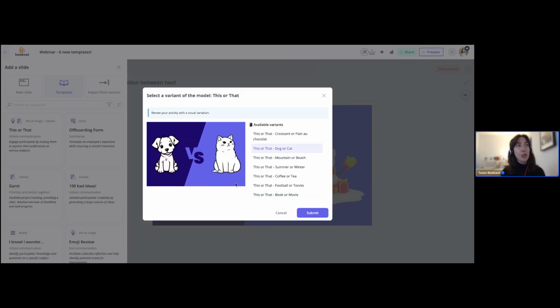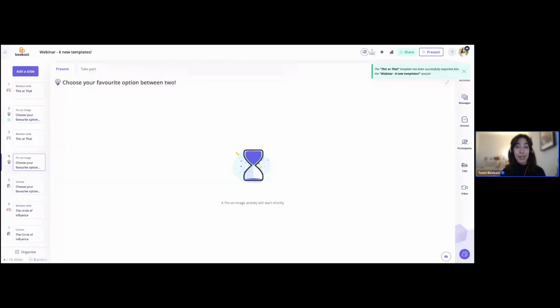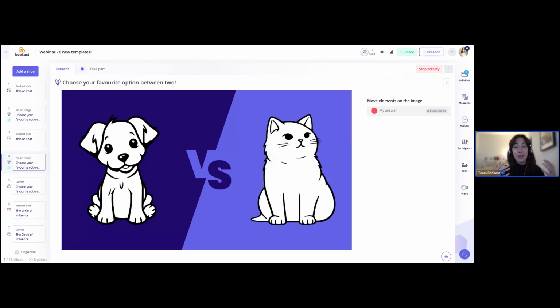And if I were to import the dog or cat activity, I could click on submit, and then this will be automatically added to my Beekast session, and it's ready to go. So as you can see, this was added, and I can start the activity. And I'll immediately allow my participants to vote for which one they prefer. So is it the dog or the cat?